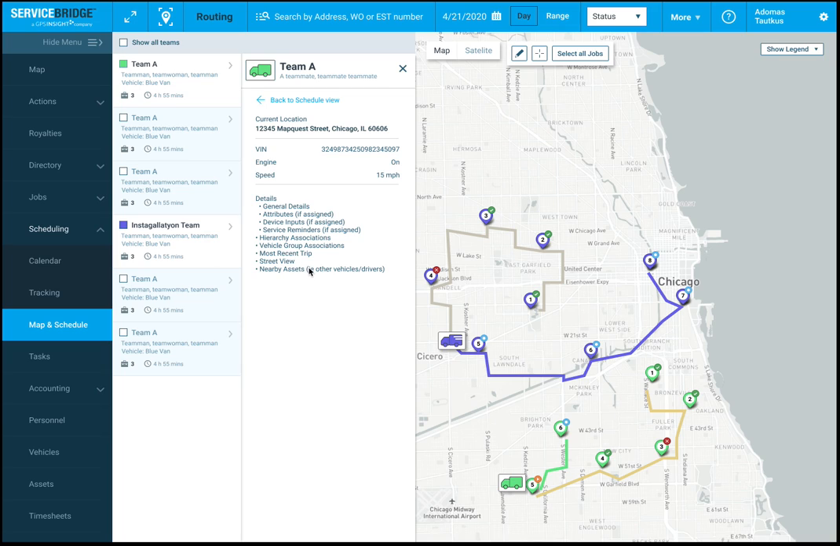So that is routing and scheduling on a map in a nutshell. Still working out what it should be called, and still have to figure out a legend for how to show all these different jobs. But that's pretty much it. Let me know your thoughts.